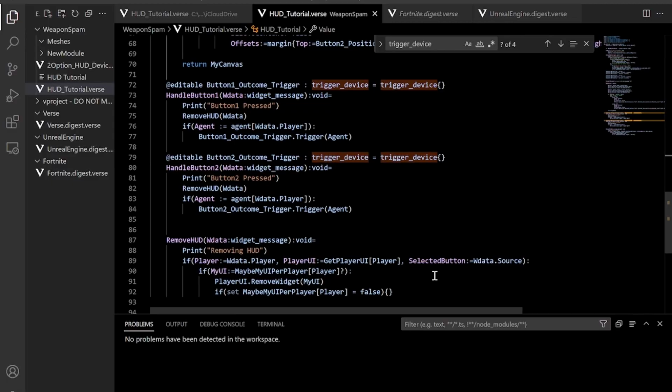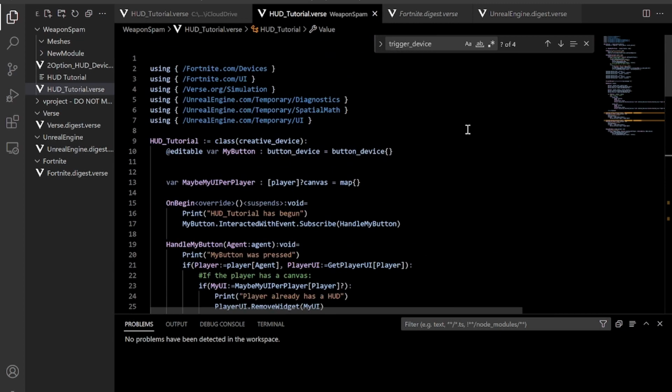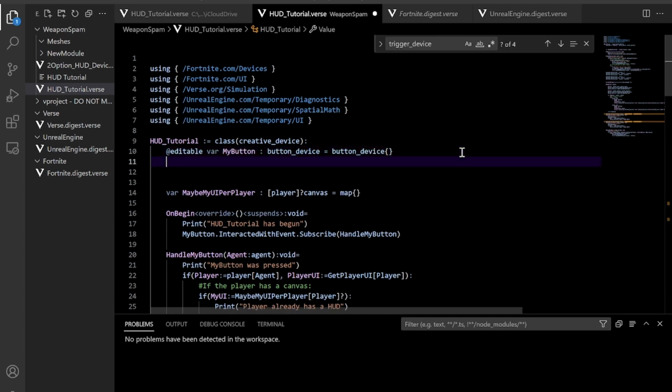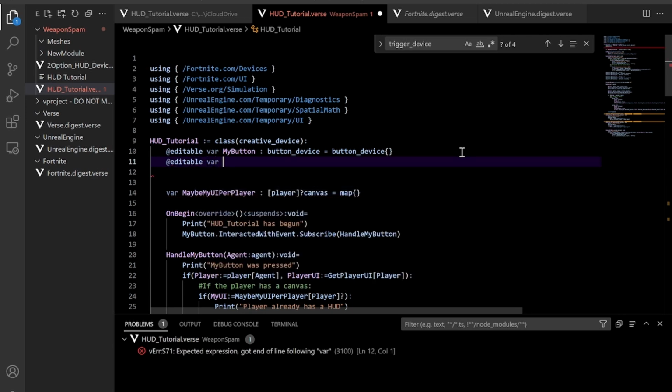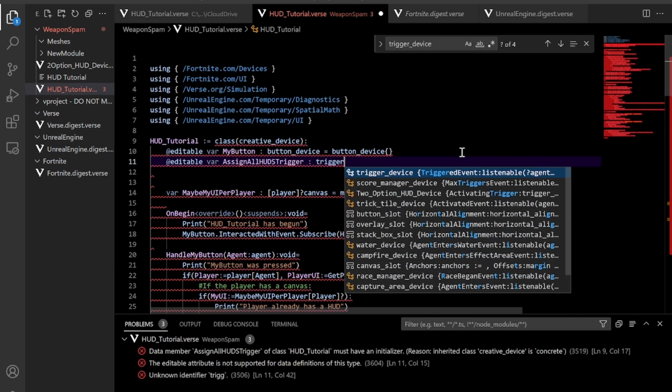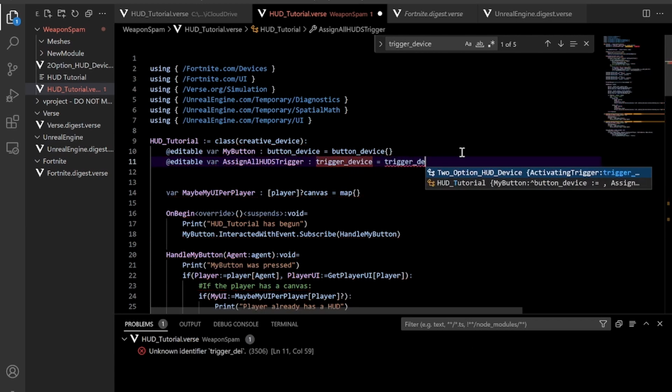What if you want to assign it to all of the players at once instead of just one player? Well, that's pretty easy. That's a pretty easy fix. And there's just a few pieces of code you have to add. So let's add whatever you want to basically initiate giving all the players a HUD. So we're going to call that a trigger. So we're going to call it editable var. We're going to call it assign all HUDs. Definitely not assign. Assign all HUDs trigger of type trigger device equal to trigger device.